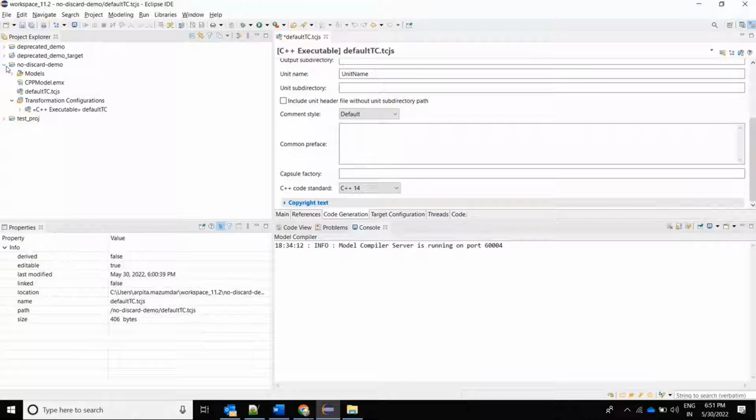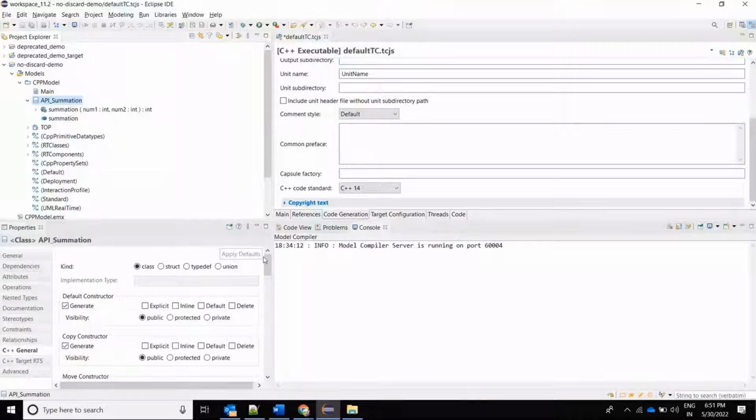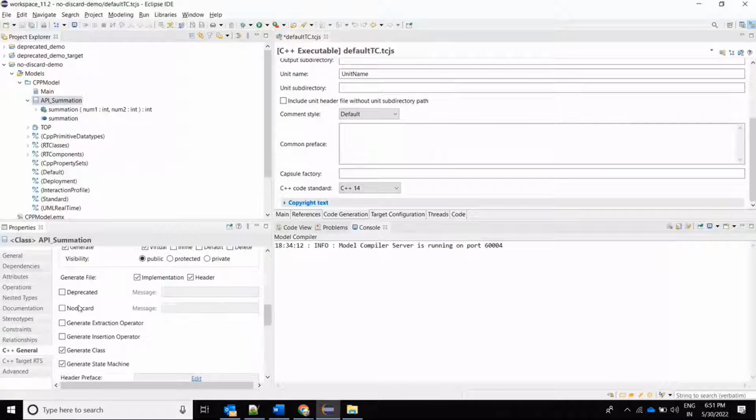So the nodiscard functionality is applicable for enums and classes as well as operations. To implement this feature, we have introduced a new widget in our C++ general page. We have this nodiscard checkbox along with a message. The nodiscard feature was introduced in C++17, and the message functionality, to add a message for nodiscard, is supported from C++20.